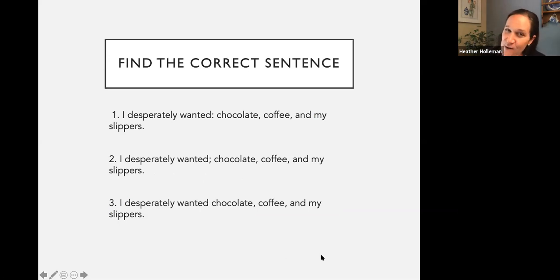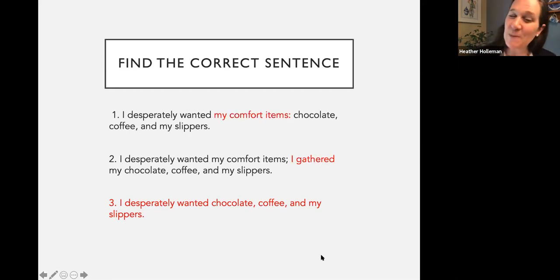Remember, for number 2, semicolons connect 2 complete sentences. I desperately wanted, technically that is a full sentence. There's a verb there, but the second part has to also be a complete sentence. So the correct one is actually 3. I desperately wanted chocolate, coffee, and my slippers. This is just what we did before. I desperately wanted my comfort items, colon. You get that list there.